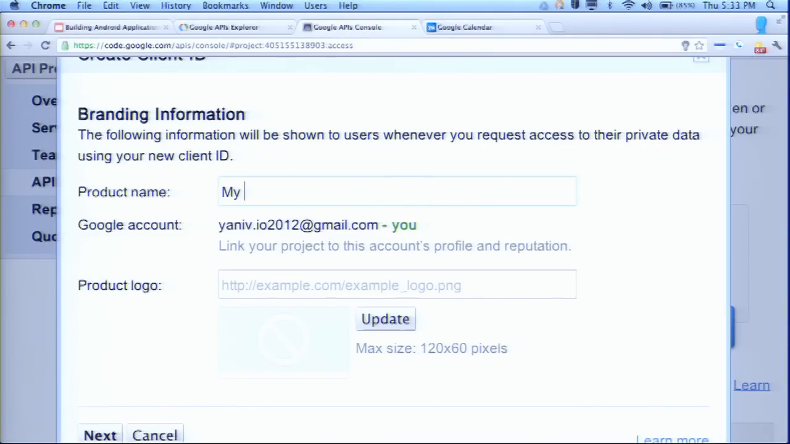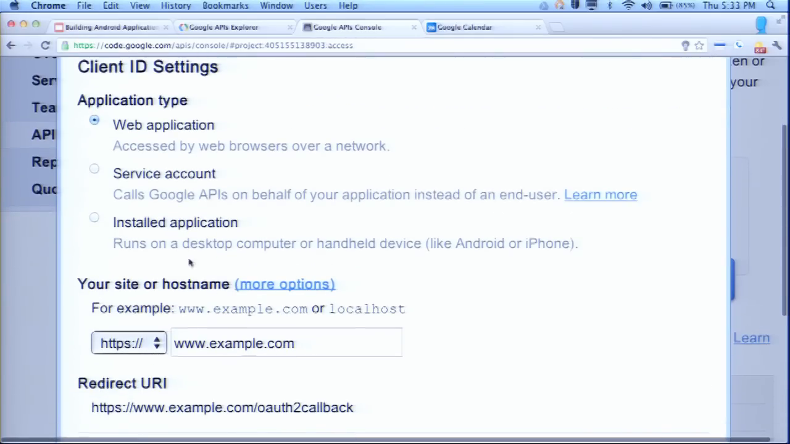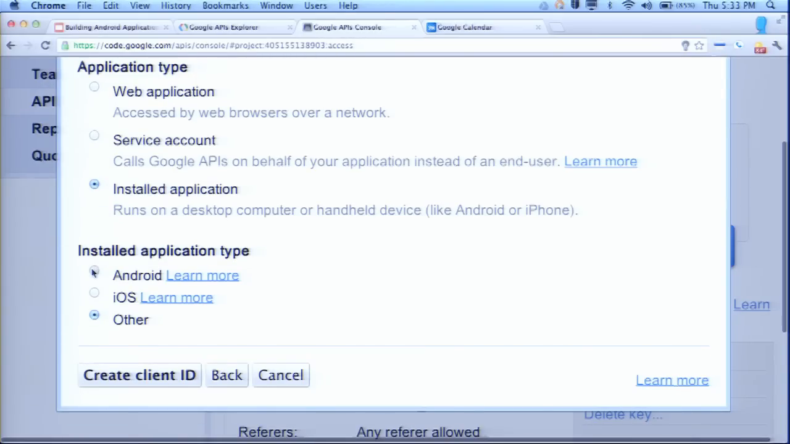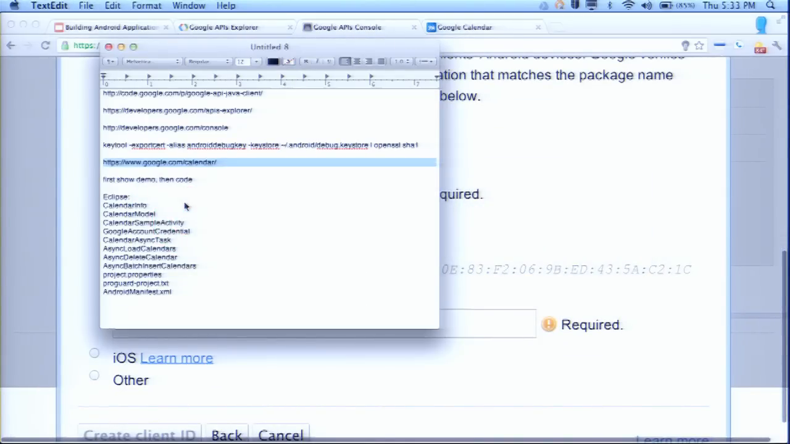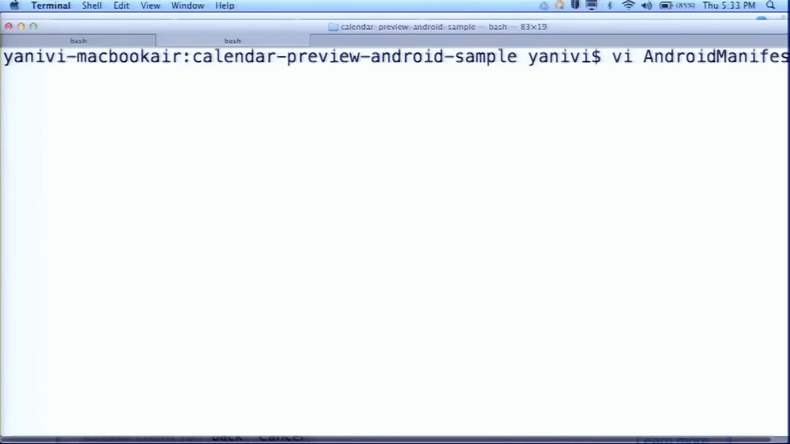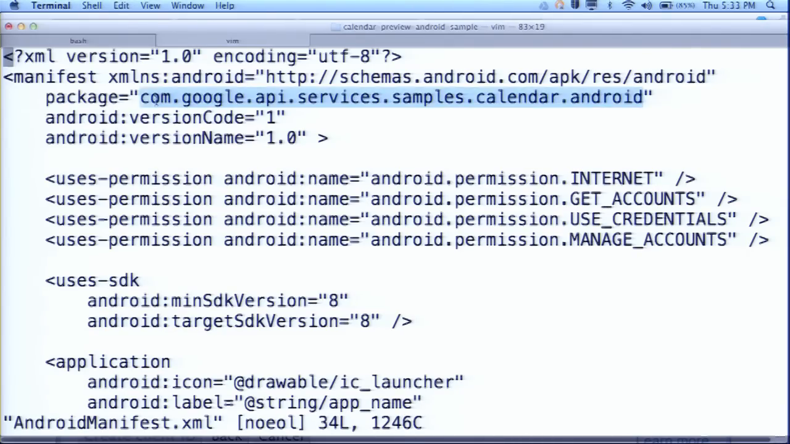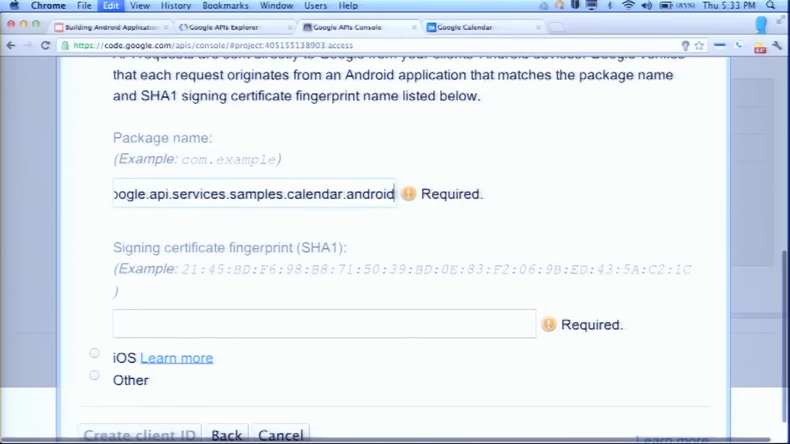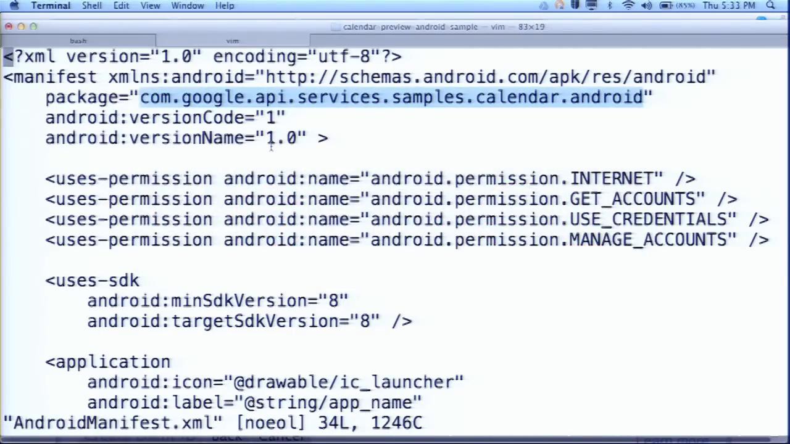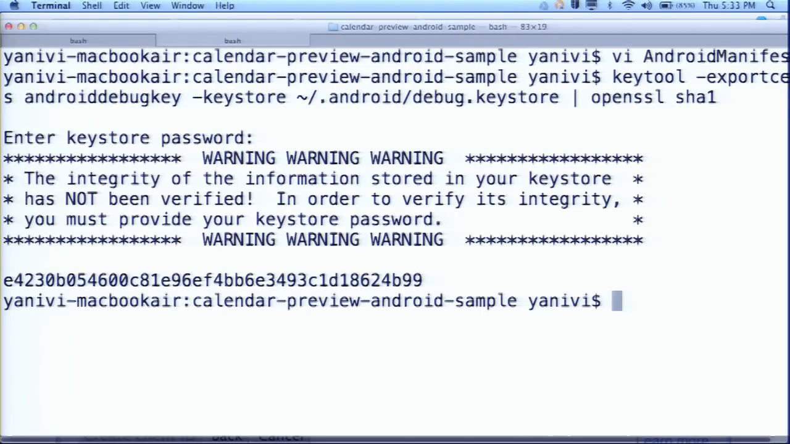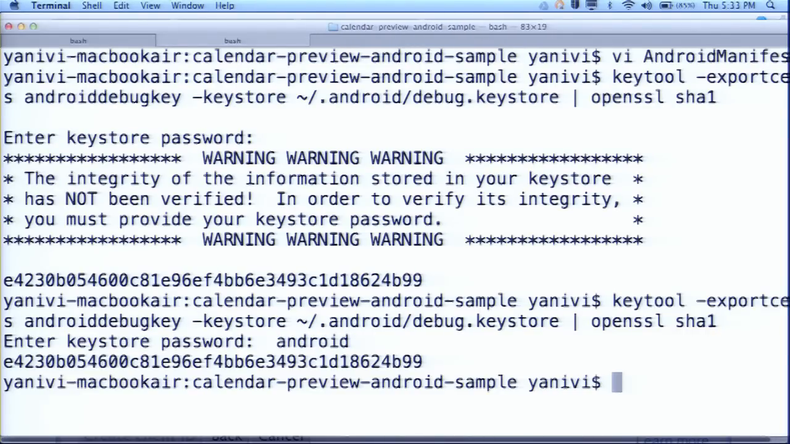I'll give it a name. My Android app. This is an Android application. Now you have to give it two things. The first is the package name. I'll grab that from over here, the manifest file. There we go. And the second is the SHA-1 certificate. You can read the documentation about where to get it. Here I'm using the one that comes with Android. And here's the command. The password is Android, really secure. Don't tell anybody.